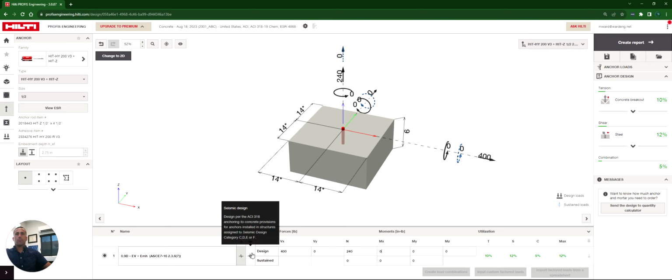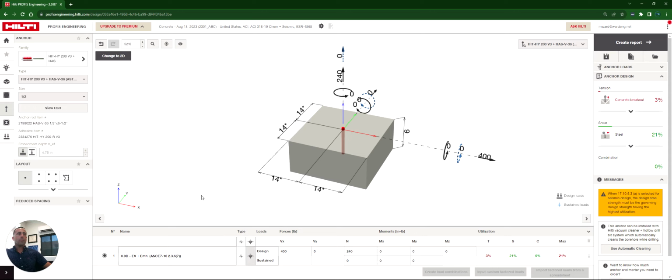Now I'm also going to select the seismic design for the ACI 318 anchoring to concrete provisions for anchors installed in structures assigned to seismic design category C, D, E, or F. And this structure is probably category E. So I've selected this.